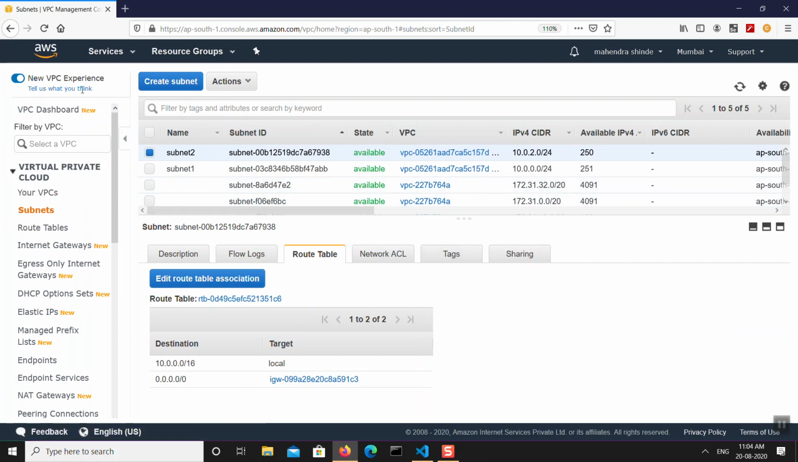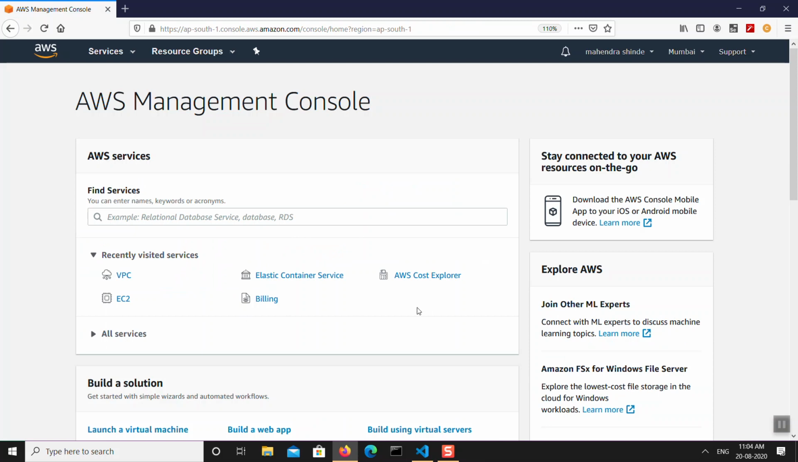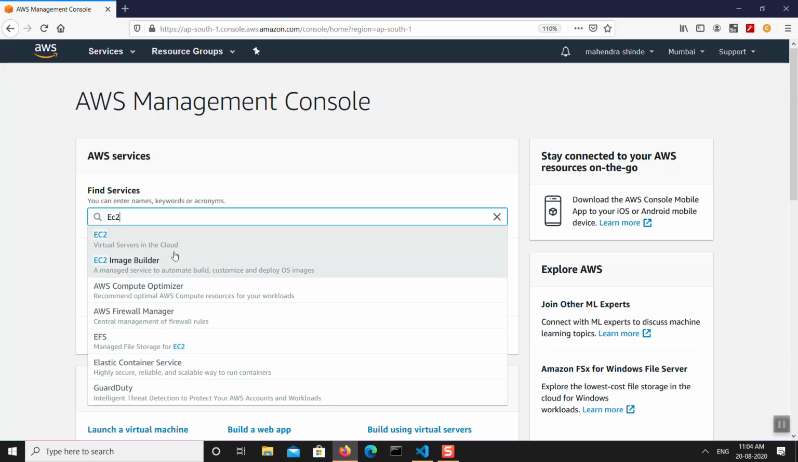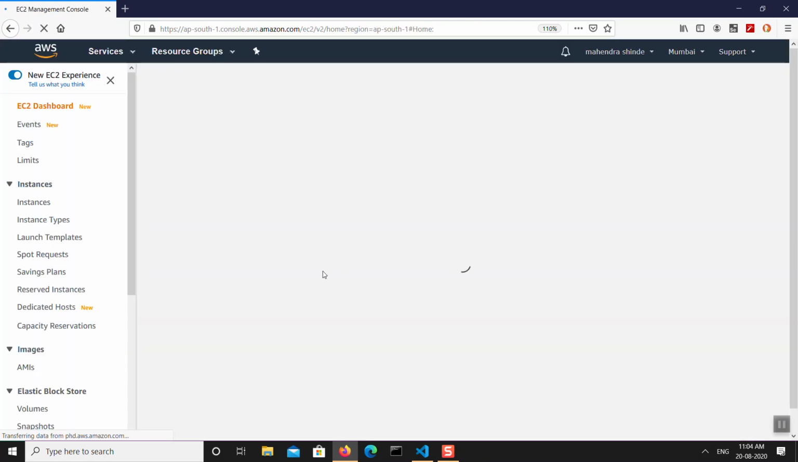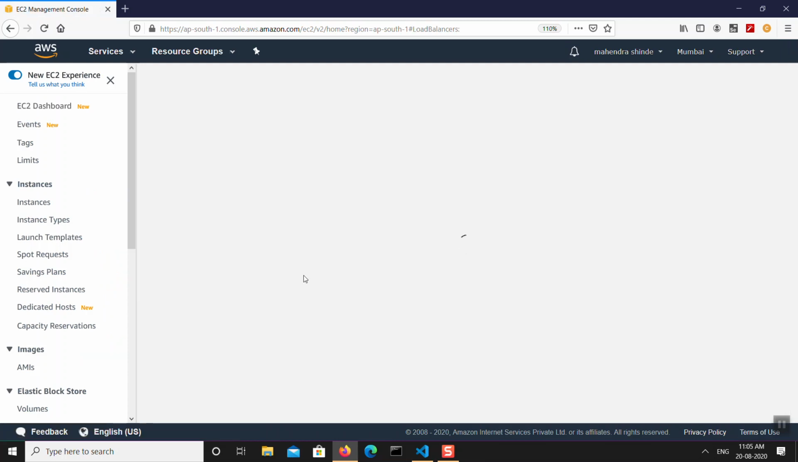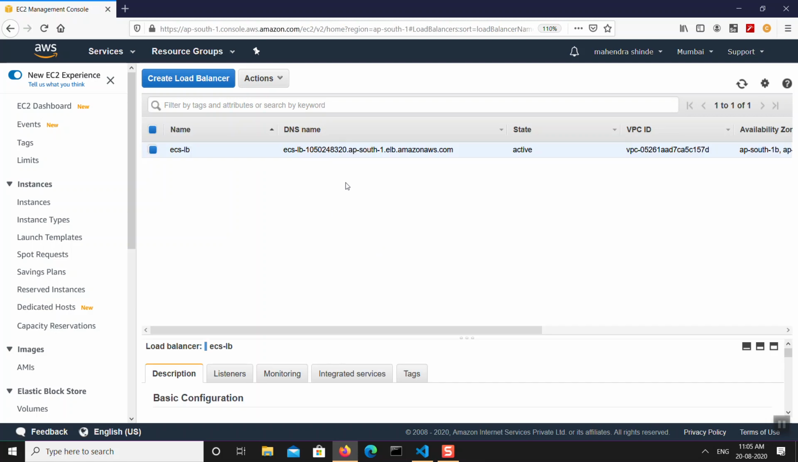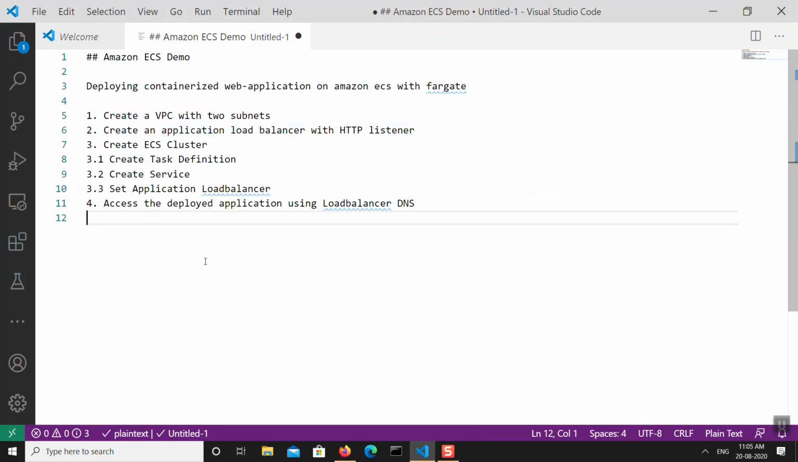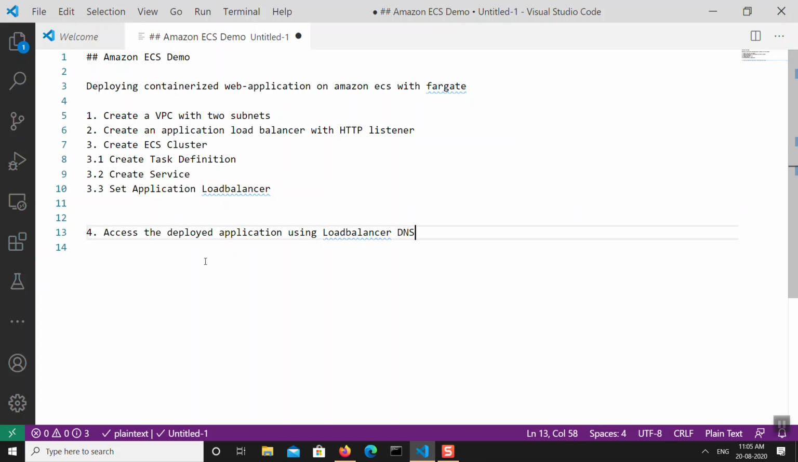Okay. Let's go back to the load balancer now. I'll have to search for EC2 again. For EC2, now I'll go and check my load balancer. That's my load balancer. It's just loading. That's my load balancer, and you will see your load balancer is already given a DNS name. I'll just copy this DNS name and keep it somewhere so that I can use it later on.